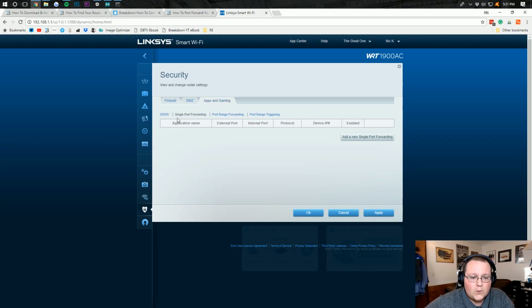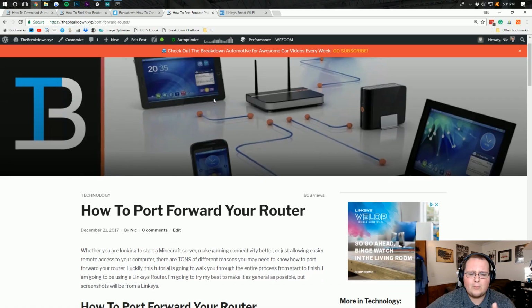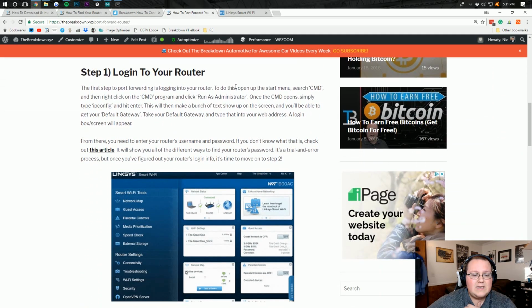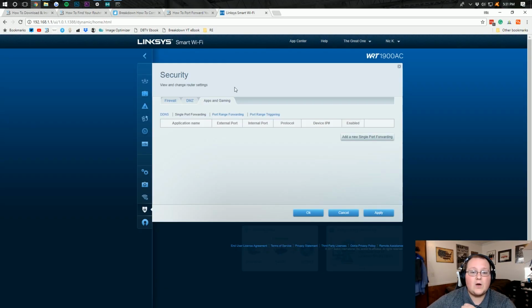If you've got single port forwarding, you want to go with that. Sometimes it's just labeled port forwarding. If you do have any issues, you can click the fourth link down below, which will take you to our website, thebreakdown.xyz/setup router port forwarding. I don't know what it is, but it's linked down below, and it'll show you everything you need to know to port forward your router. So nevertheless, let's go ahead and do that.